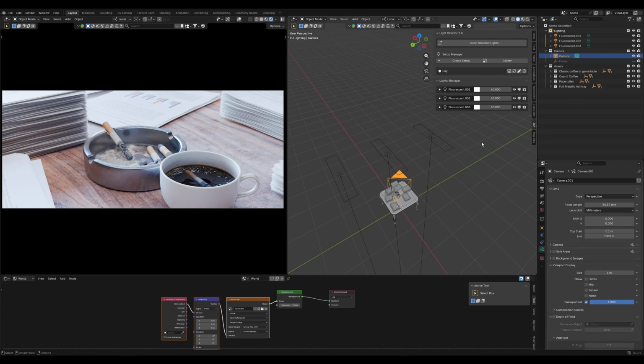For my camera, I usually go with Håvard Dahlens Lens Sim add-on. It's very good. I highly recommend it.